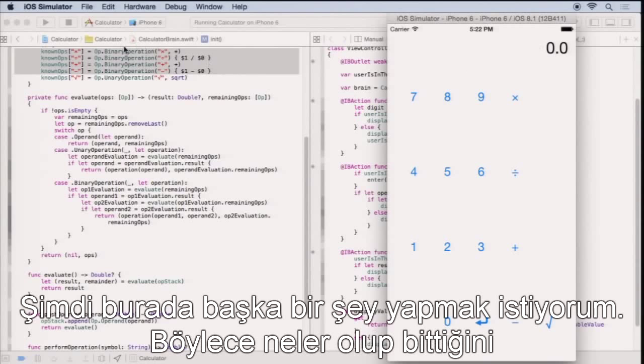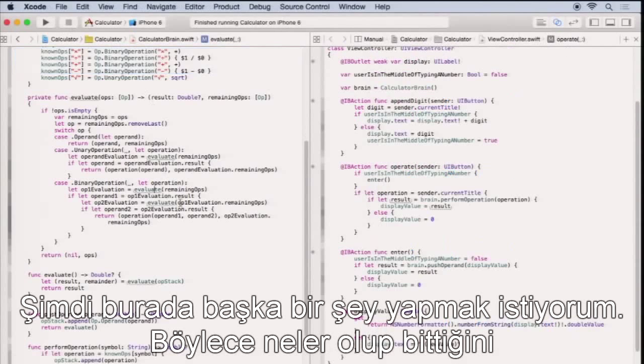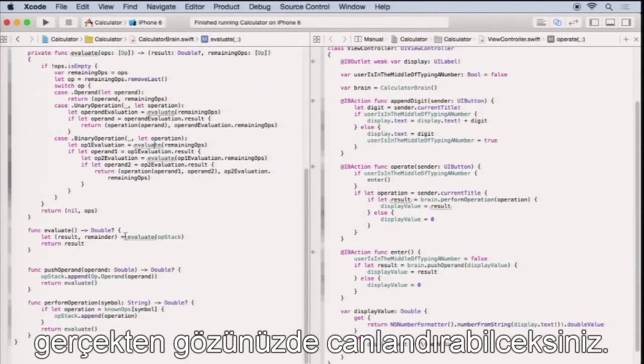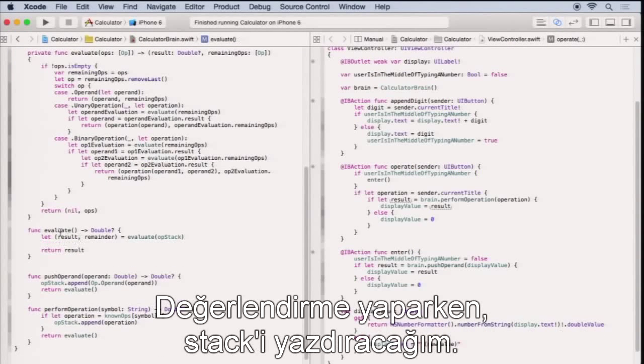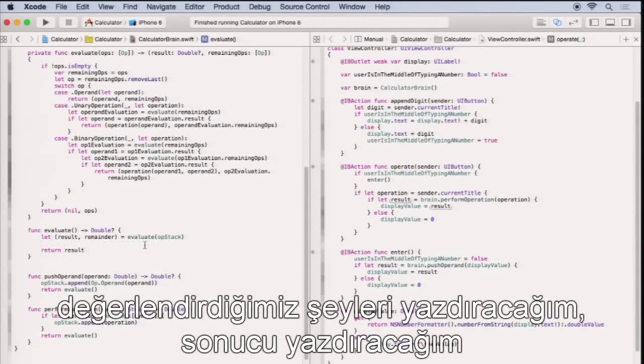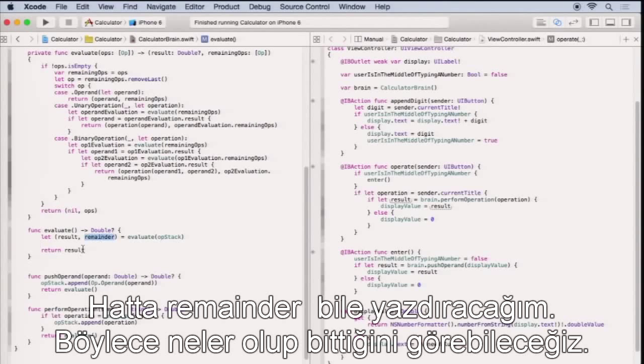All right. Now, I want to do one other thing here, though, just so you can really visualize what's going on, which is I want to print out, when we evaluate, this stack. I want to print out the thing we're evaluating. I want to print out the result. And I even want to print out the remainder here so we can see what's going on.